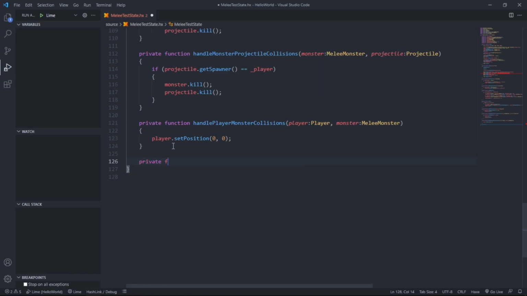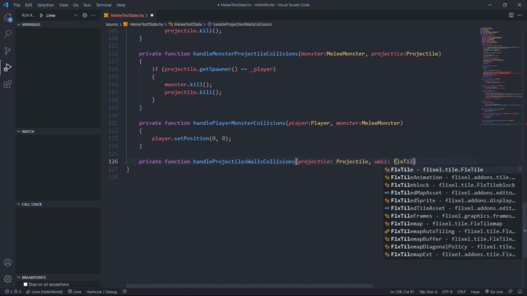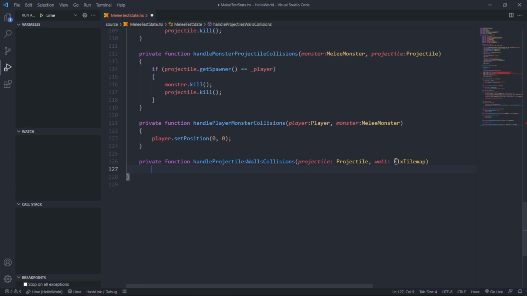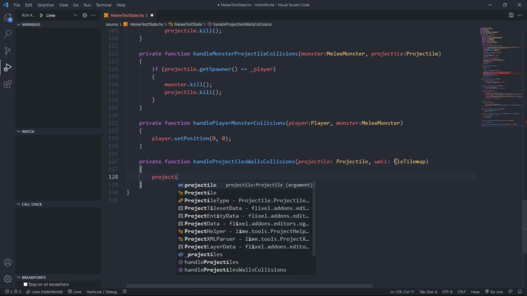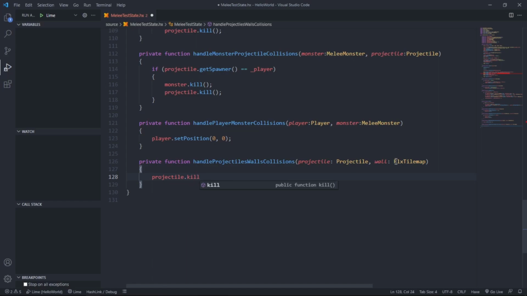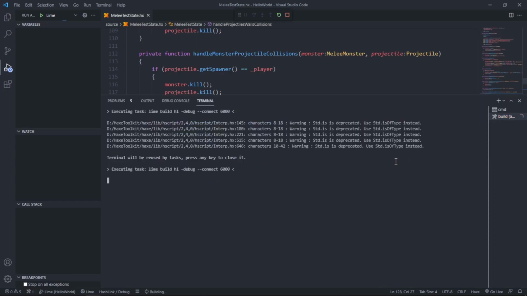So we say private function handle projectiles walls collisions. It's going to take a projectile of type projectile and a wall of type FlxMap. And we just want to say projectile dot kill. Awesome. Now if we press F5 again, let's see if we get collision detection this time.